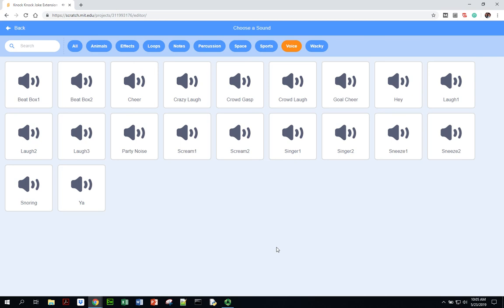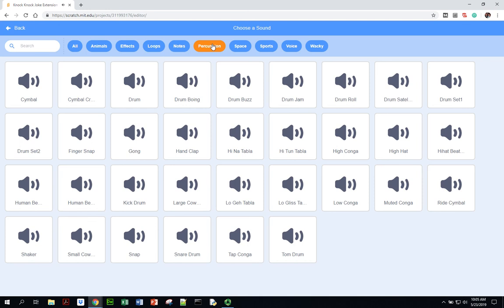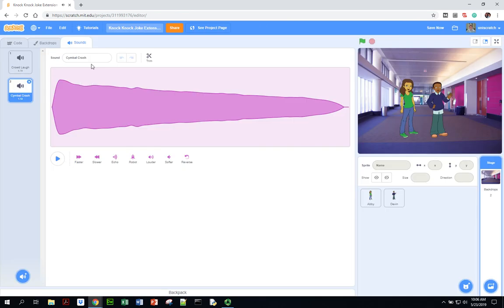Now I want to get that rim shot, the ba-dum-tsh, into my program. So I'm going to click on percussion up here because I know that's where it is. And you can, again, see a whole bunch of different kinds of things. I'm going to come over here. I like the cymbal crash. Right? That's one of the things I want. So I'm going to import my cymbal crash.